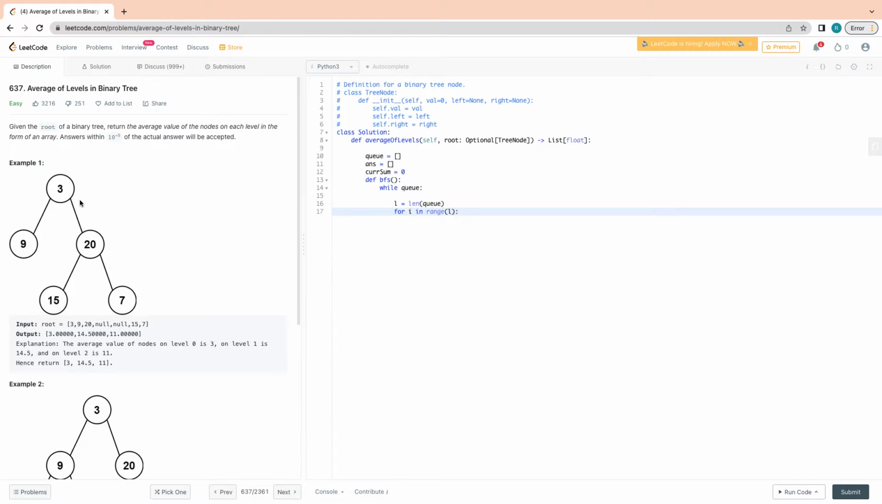Just for example, if we are at the zeroth level, the queue would have one node, so we would be iterating one time. But if you are at level 2, in our queue there would be two nodes, so you would be iterating two times. That's what we are doing. We are first calculating the length of the queue and then iterating over it, right?